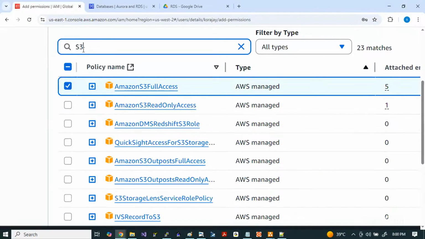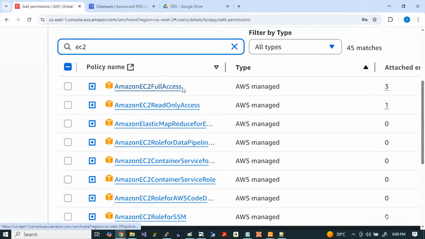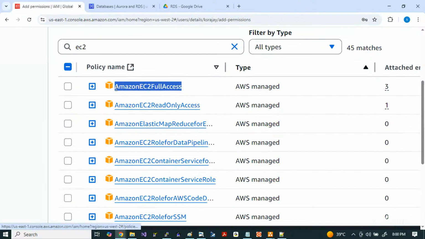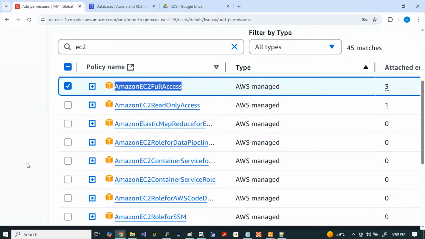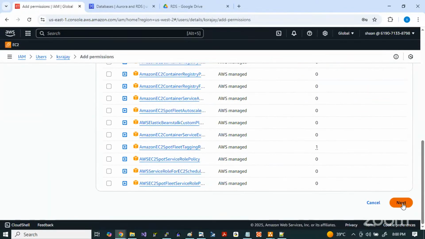Now what is the other permission, guys? He's asking for EC2, so search for EC2. Under EC2 I got Amazon EC2 full access. I will select this one as well. So two policies I am selecting, one is EC2 and the second one is S3. Come down, click on next.